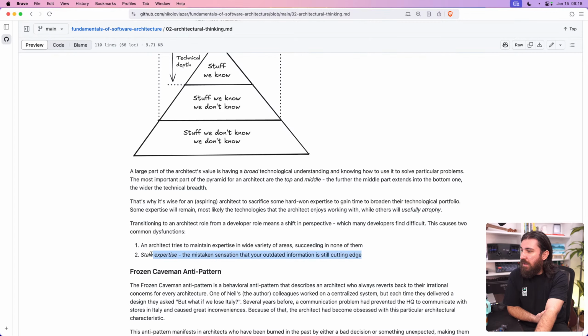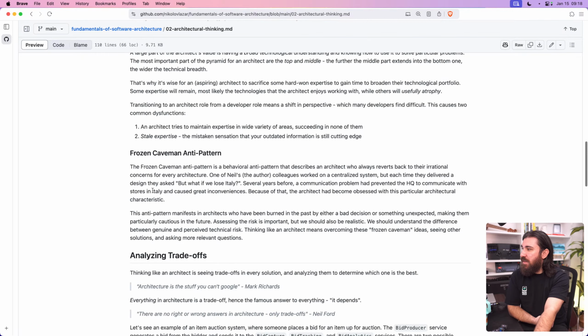These are the two common dysfunctions, or the two common situations that developers can find themselves in when shifting to the architect role. So be on the lookout. There's this interesting frozen caveman anti-pattern explained here, and that's basically a behavioral anti-pattern that describes an architect who always reverts back to their irrational concerns for every architecture.